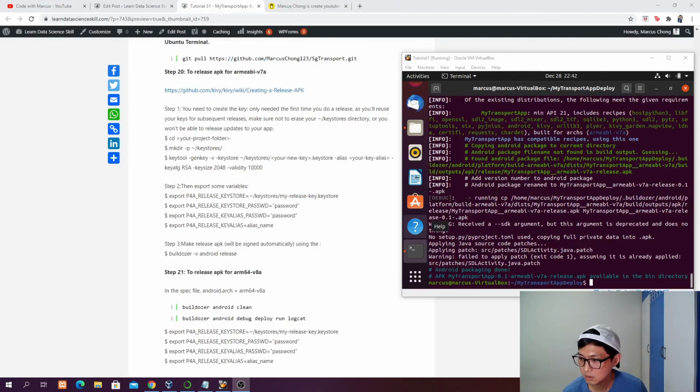Let's see. So I found the error of just now. I didn't actually replace the password with my actual password. So when you're doing it, you actually need to replace the password with your actual password. So yeah, I actually rerun this and then replace the password with my actual password, and then run this one, and then run the Buildozer -3 Android release. Then it's okay.